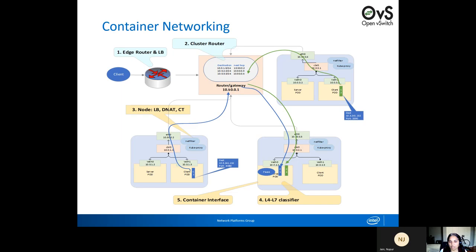The first network function that comes into play is a load balancer, which is deployed with DNAT and connection tracking. And at present, all solutions run in user space or in kernel in software. And then we talk about the L4, L7 classifier, which is the last mile classifier to a container interface within a pod. And then the container interface itself, the ones that are deployed currently, and what are the possibilities.